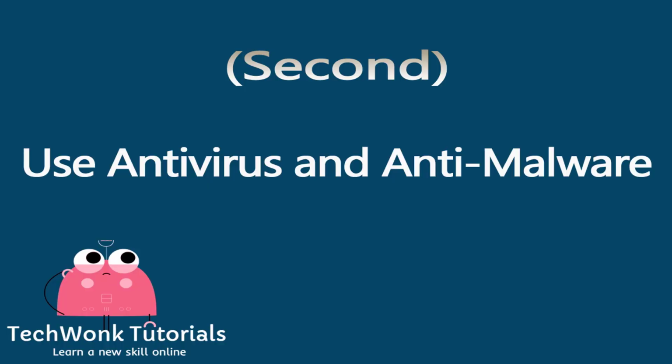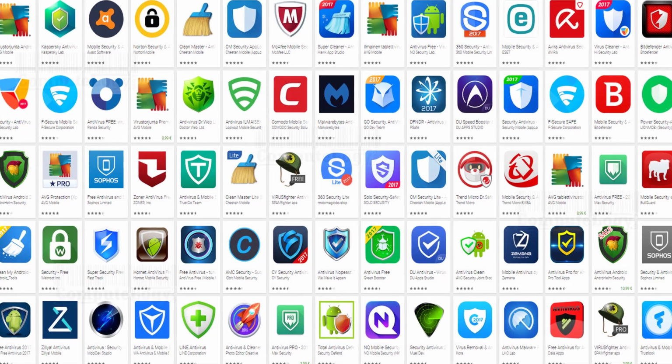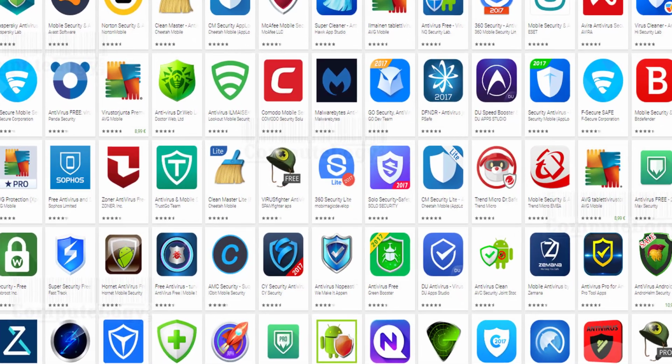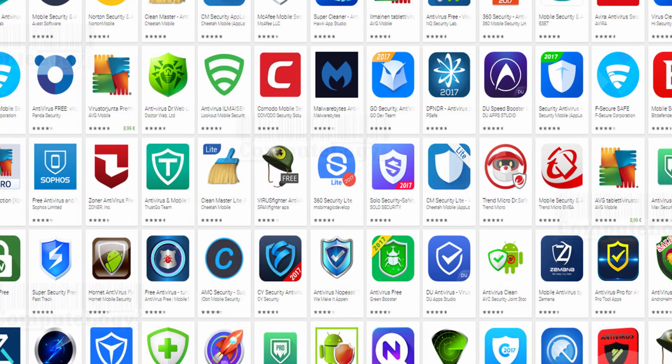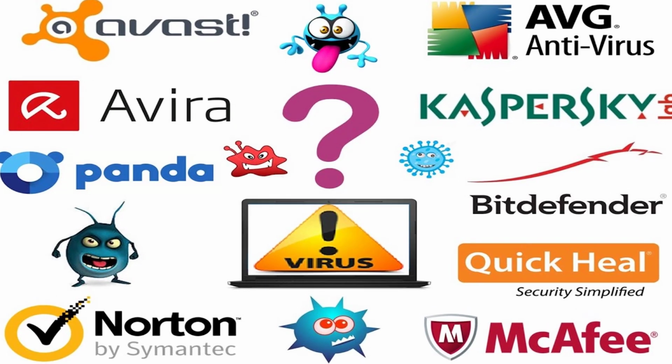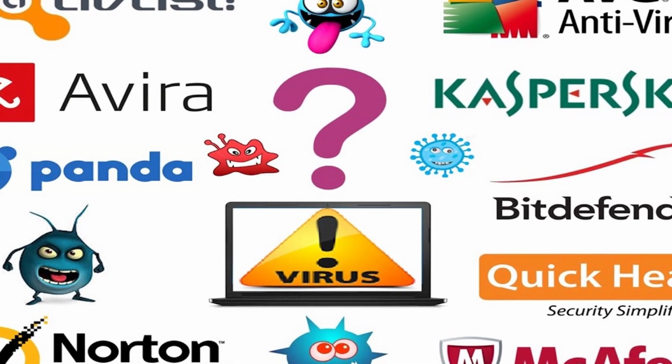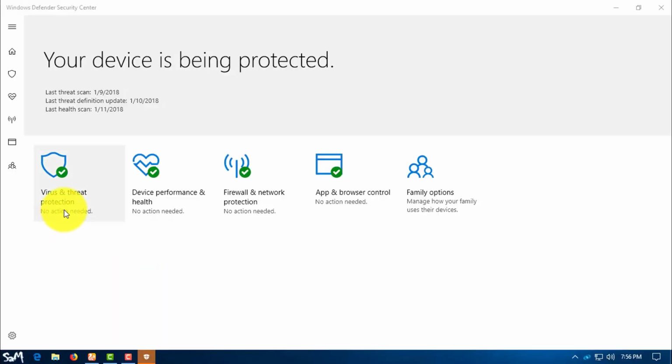Second, use antivirus and anti-malware. Let's set the record straight. You should be running antivirus, even if you're careful on the web. Which one? It's up to you though. When it comes to free, simple, and good, there's nothing wrong with using Windows Defender.